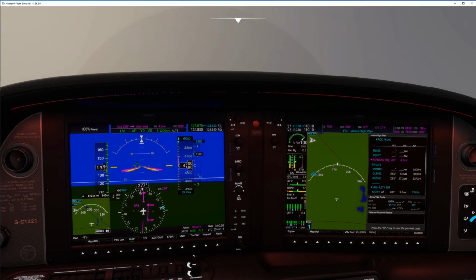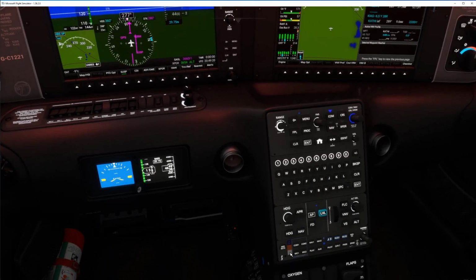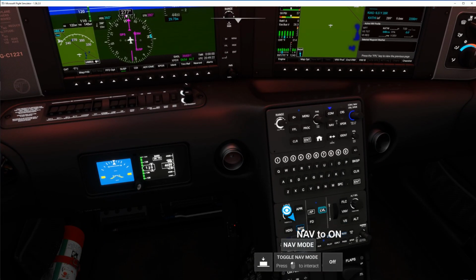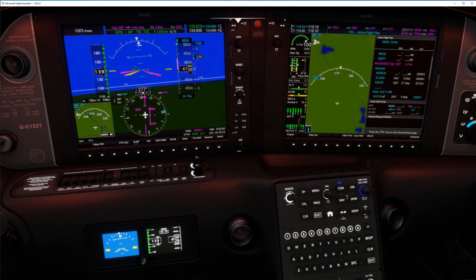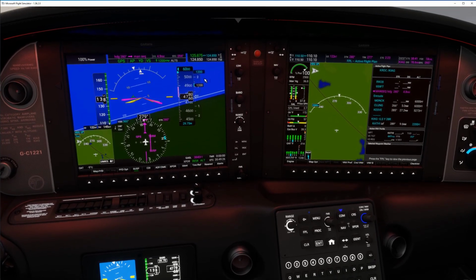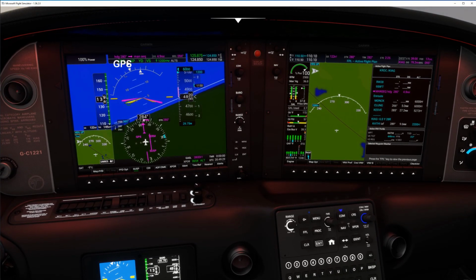We'll see what happens when I switch nav on. Autopilot on, so now it's chasing the needle, the GPS needle.